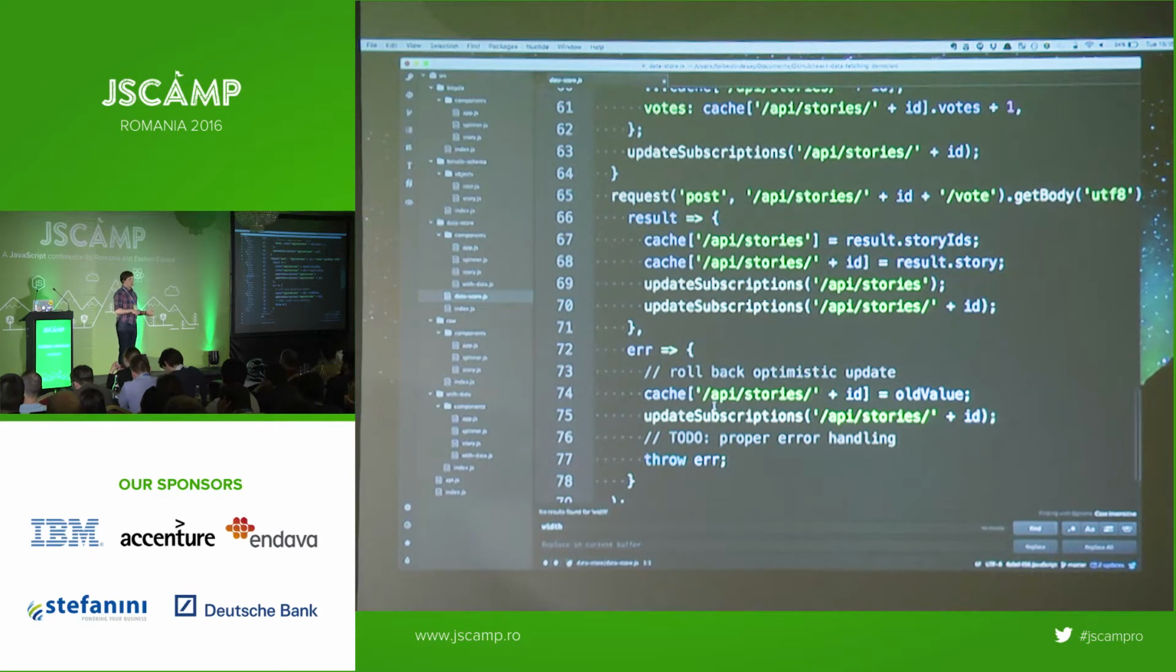We put both of those in cache, and then we update things that are subscribed to either of those methods. In the case that there's an error, we then roll back that optimistic update. So if you click vote and then very quickly disconnect from Wi-Fi, you'll see that the vote goes up, but then back down again once the request fails. Yeah, so that's all of that.